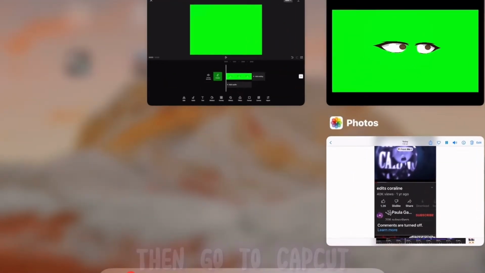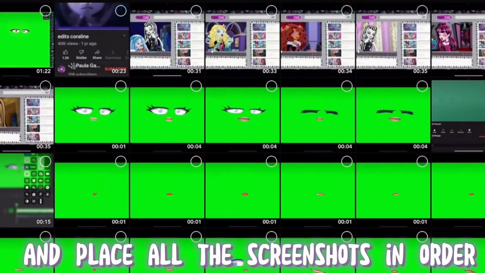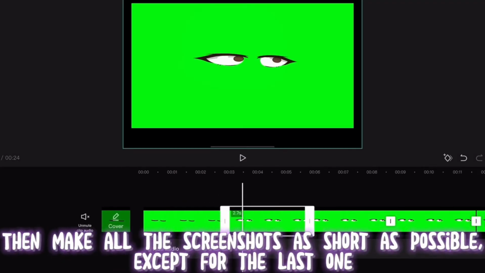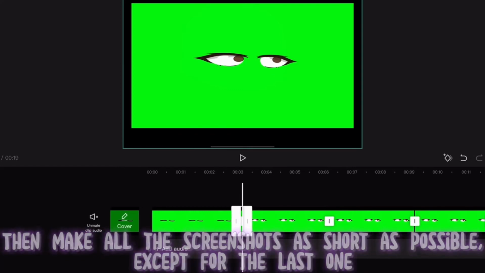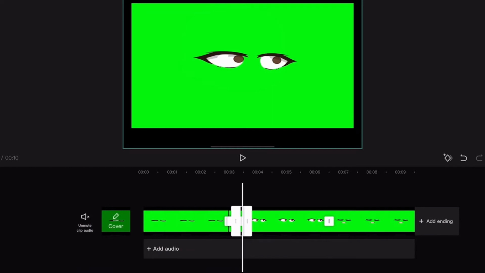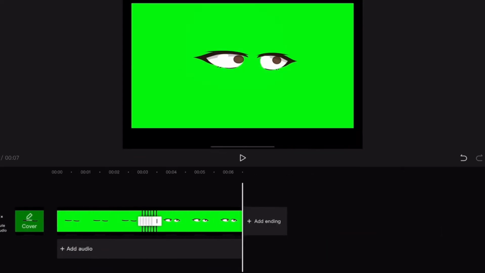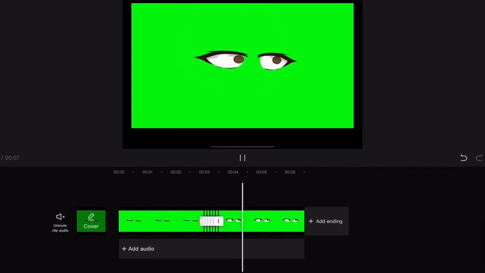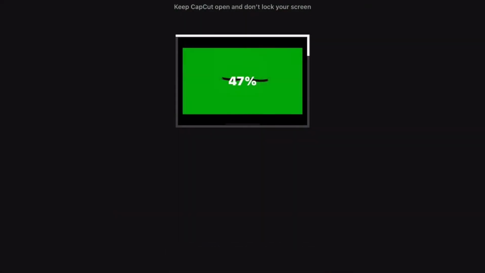Then go to Capcut and place all the screenshots in order. Then make all the screenshots as short as possible, except for the last one. If you have an intro in your audio, then leave the first one as well. Then export it.